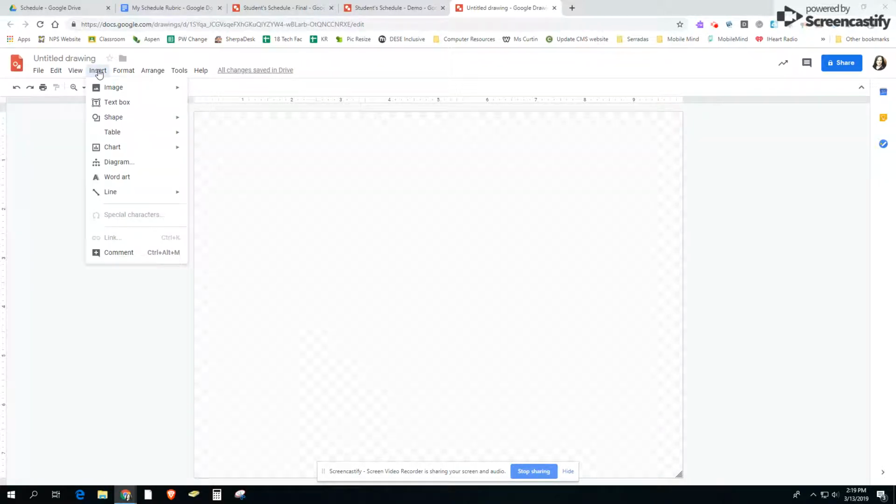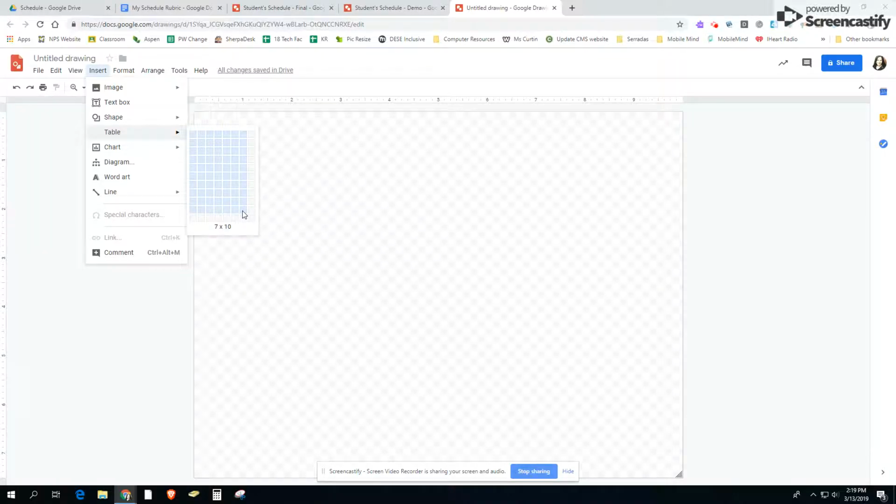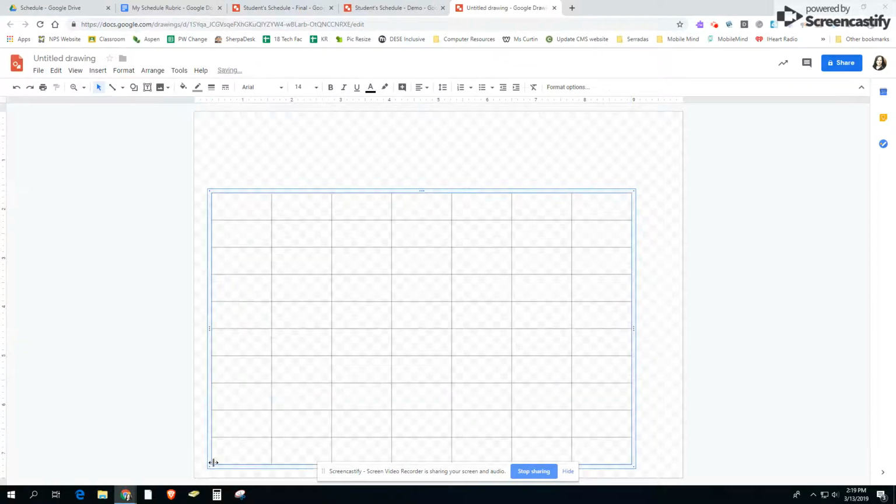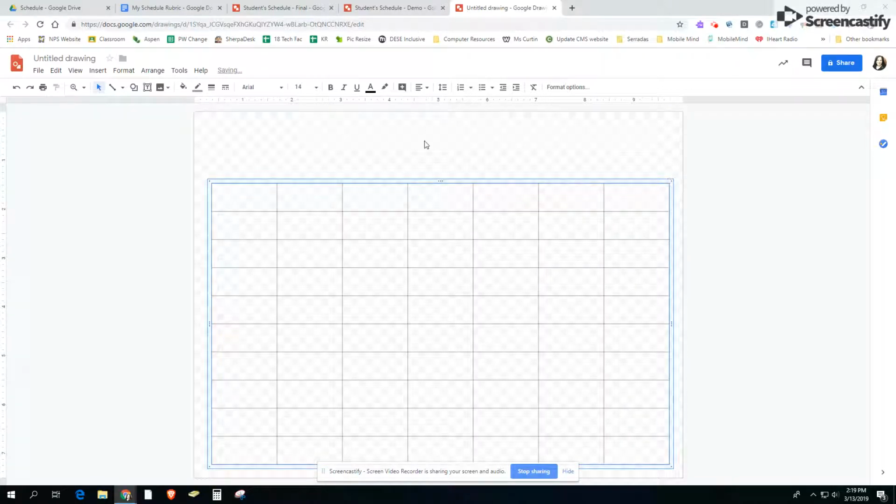So let's start by creating a table by going into Insert and then Table. Your schedule should be 7 columns by 10 rows. Don't worry, if you make a mistake, you can go ahead and add columns and rows. The next thing I like to do is stretch it out. Whenever I'm stretching things, I prefer to stretch from the corners. And there we go. And leave some room at the top.